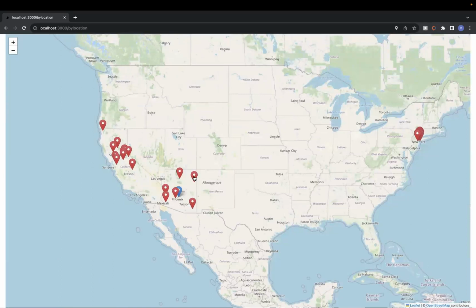If you click on this blue one, it is the current location of the user. If you click on any of the red ones, it states the state in which the crime happened and the distance from the user. So you used the distance calculation, the haversine formula.